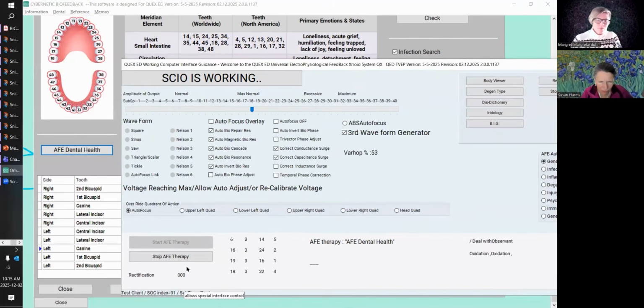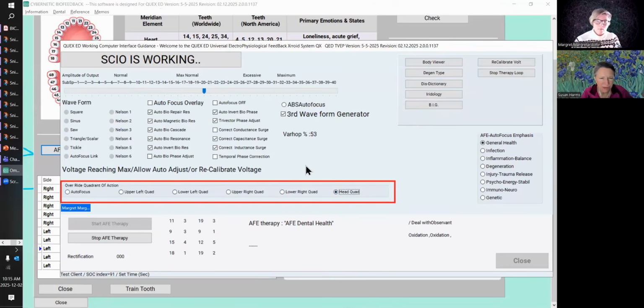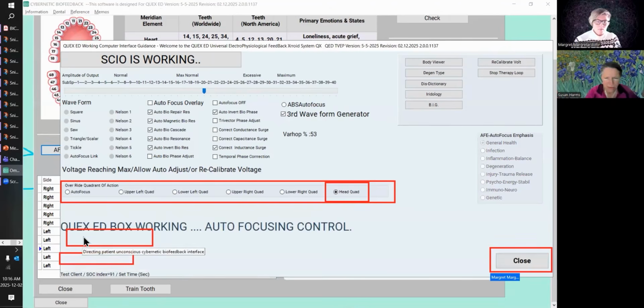Of course, with the AFEs, it's going to start at 50 and continue to go up to 100. And we could also change the quadrant of focus to the head. We're focusing on dental. And then we want to stop this when we're satisfied with our rectification. So for training, for time constraints, we're just going to go ahead and stop that. And then, of course, after you stop an AFE, you have to close it.